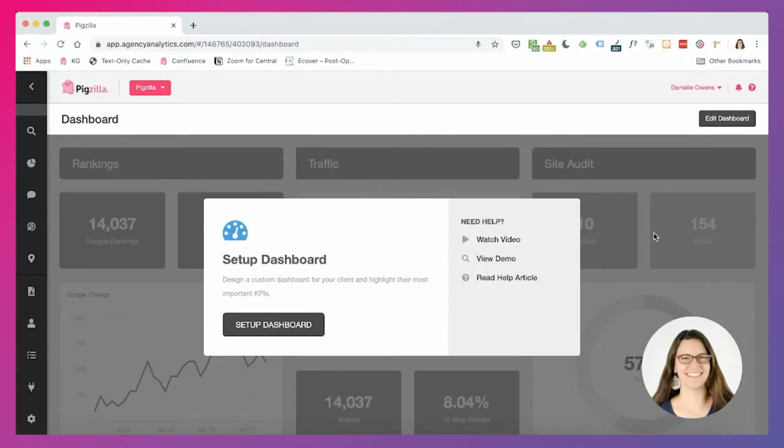I'm going to go ahead and show you how to create a reporting dashboard using the tool Agency Analytics. What's nice about setting up this reporting dashboard is when it comes to your monthly reports, you'll be able to export it very quickly and easily, and it's going to cut your reporting time more than in half.